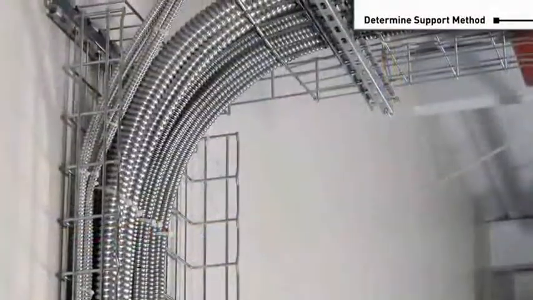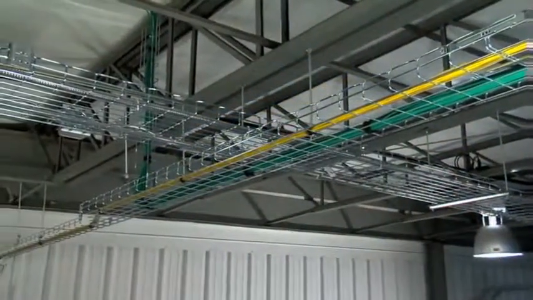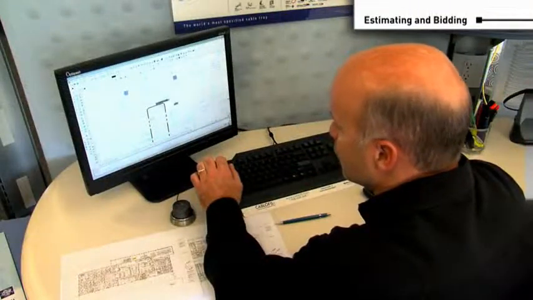What support methods will you need? Will trays be suspended from the ceiling or structural beams, attached to walls, or placed in a raised floor? Cablofil has supports specifically designed for every application.